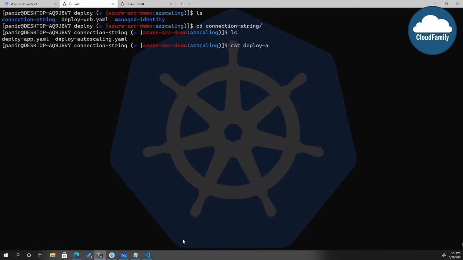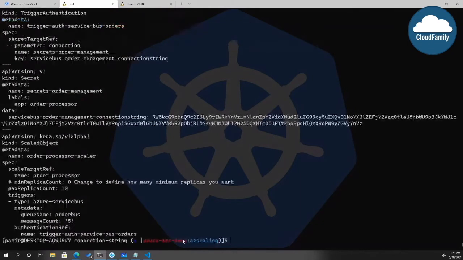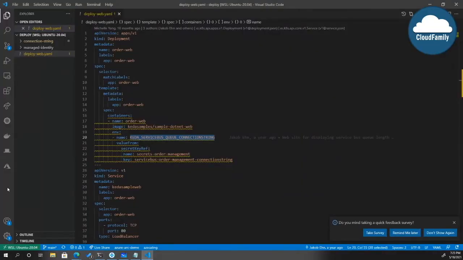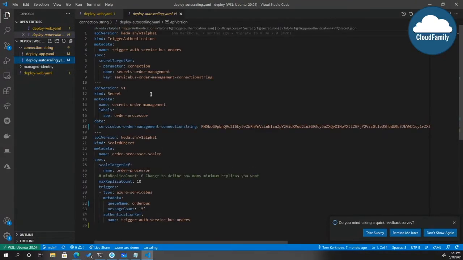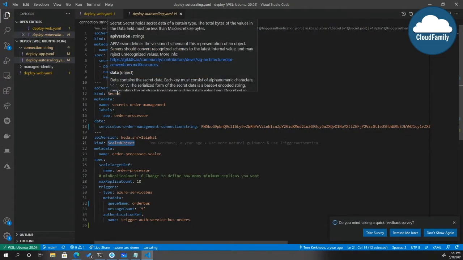Cat the deploy auto scaling YAML file. So the thing is, let's look at that one. There are three very important objects in here. One is the trigger authentication. The other one is an ordinary secret. The other one is the scaled object instead of the horizontal pod autoscaler. So let's look at the secret.